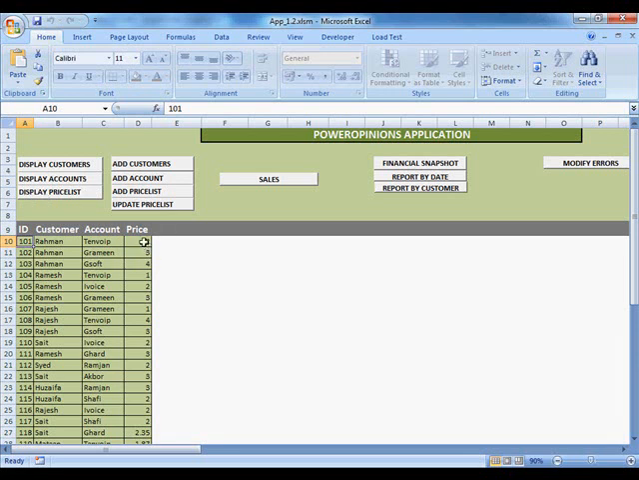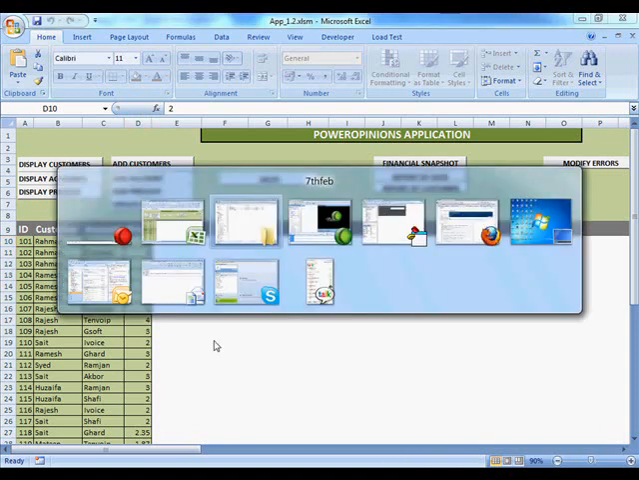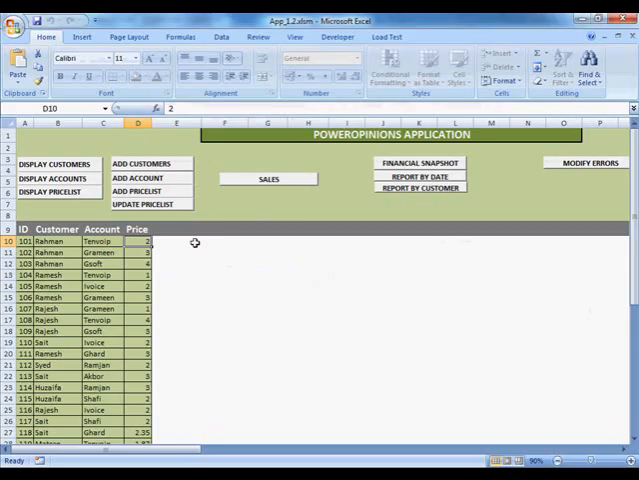Fine, so if you're wondering what this is, you just delete this and click on display price list. Actually what it does is it goes to the Access file, pulls the information and puts it here. Right, so this is about maintaining the settings of this application.